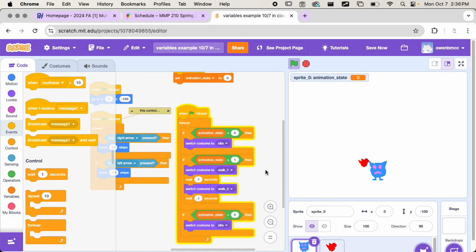So one of the things that's nice about variables is we can update them to test things. So right now, when my game starts, the variable is just going to be 0, but I can actually edit the variable. So I can test it in game. If I change it to 1, now we get that little walk animation.